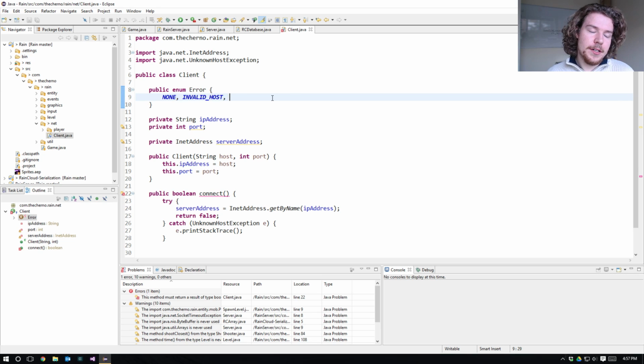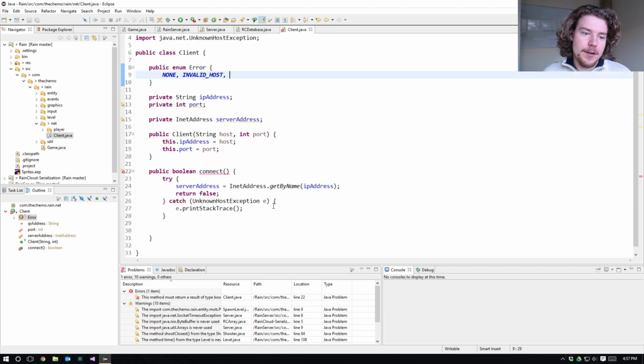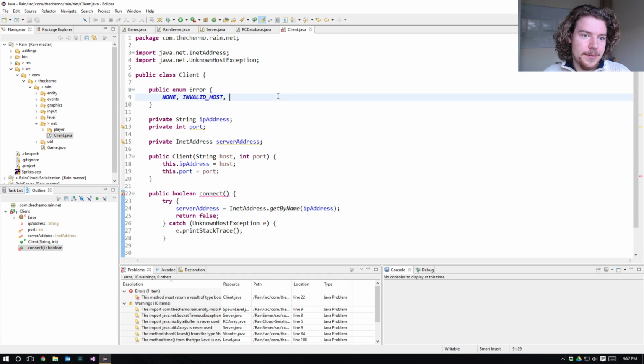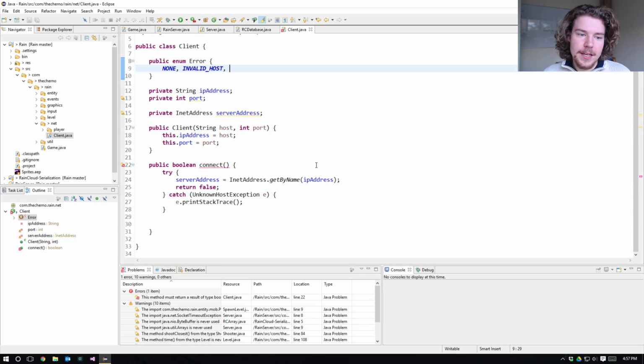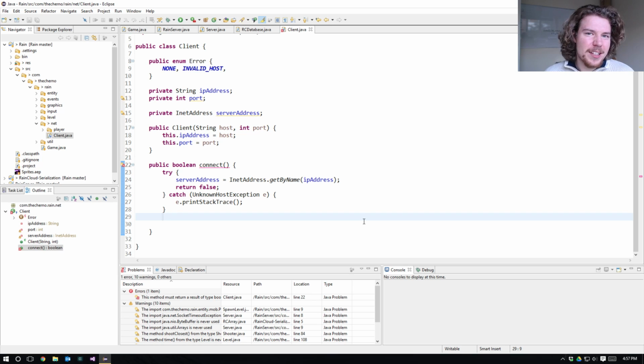I'm trying to think of a good way to describe the lack of a connection. Invalid host. Okay, we'll come to it. I don't know. Invalid connection seems like a weird term. I'll probably think of something as I continue.